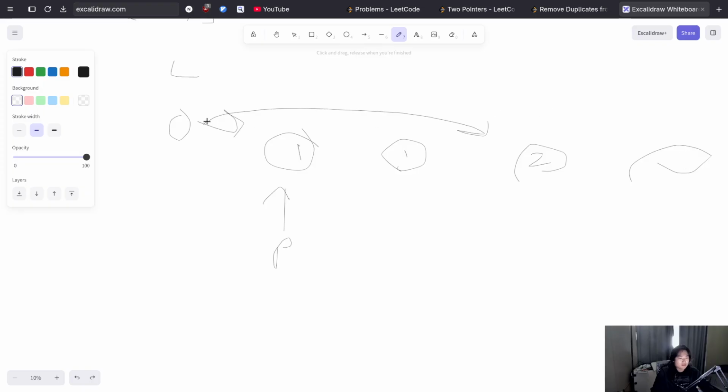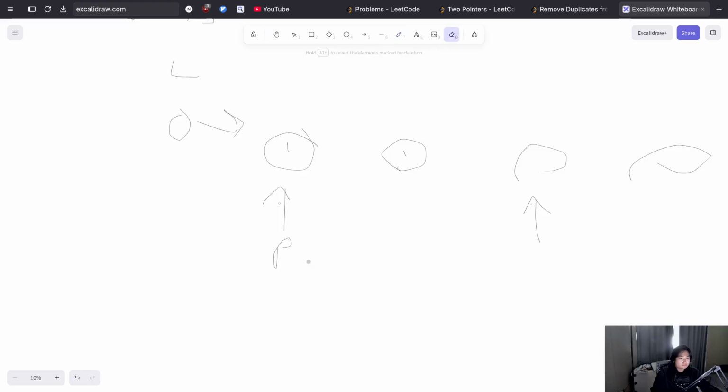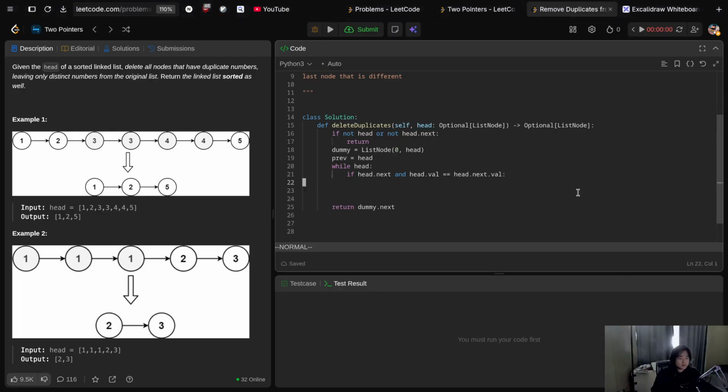No, not this guy. I want to move this guy. I want to move this guy here. I want to move this guy here. Yeah. So once there's a duplicate, prev equals, all right, I guess prev.next is equal to, well, first I need to move it first.